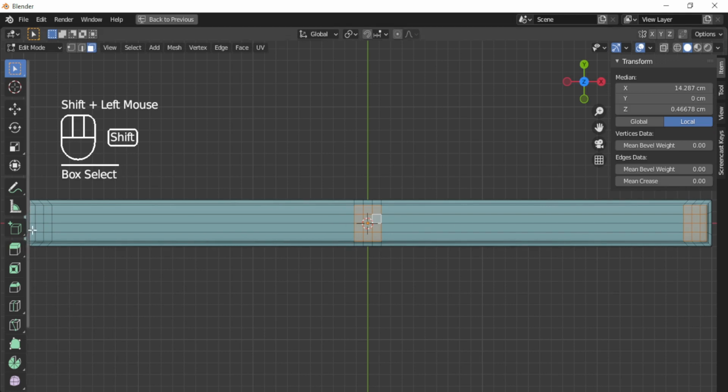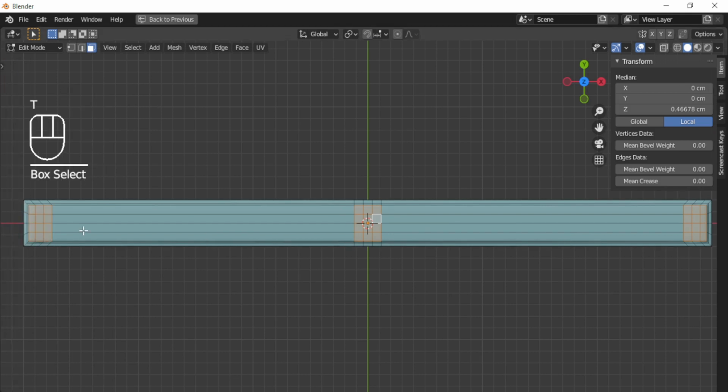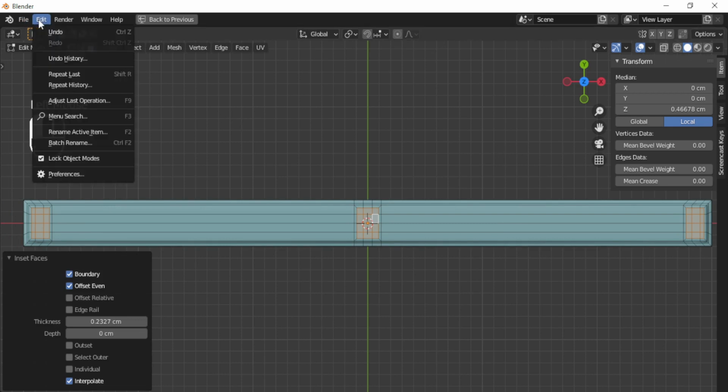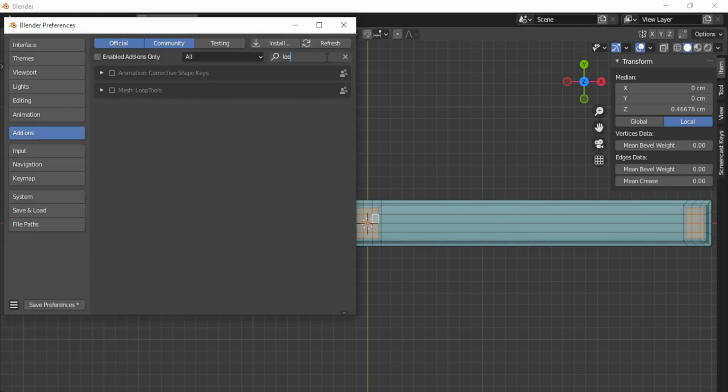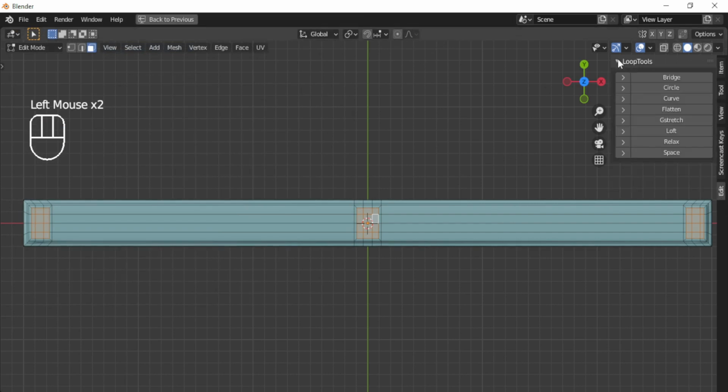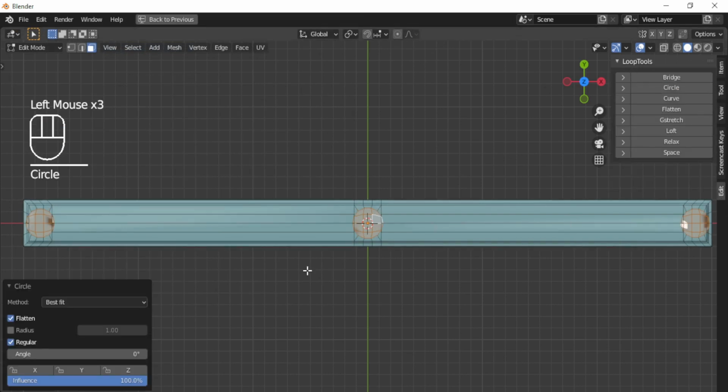Select the faces. Insert them. For loop tools, go to preferences. Search for loop tools. Click on circle. Fit inside.